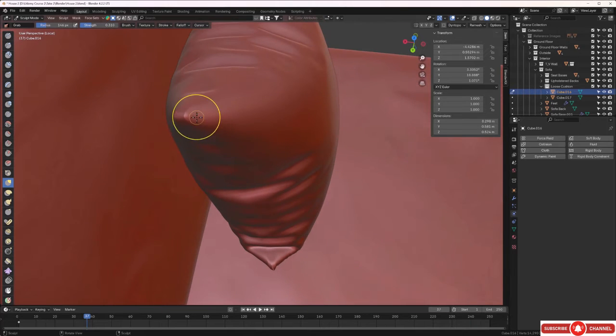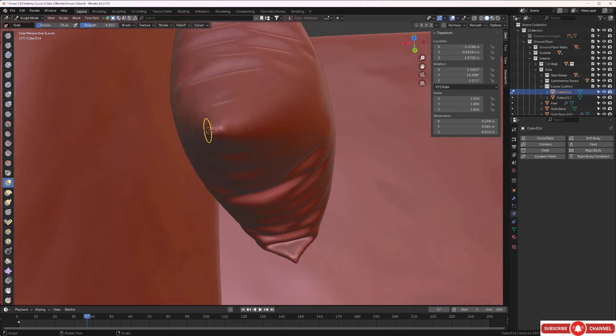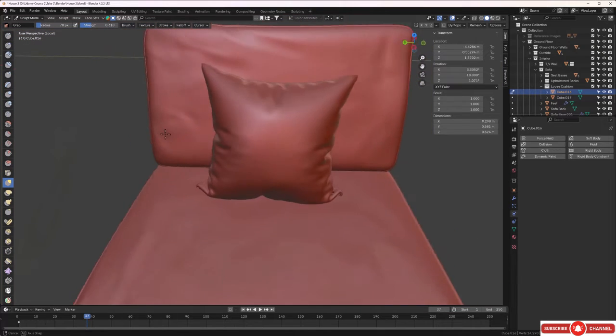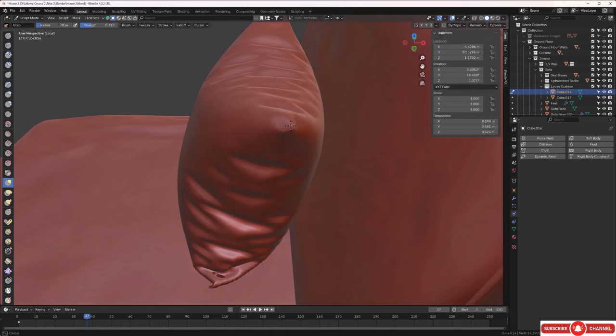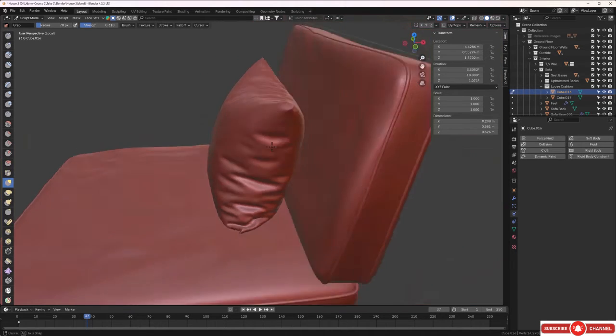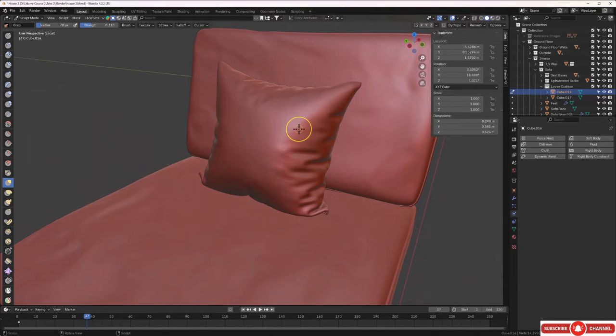Let's reduce the radius. Okay, and now let's just grab this corner, pull this in, grab this corner, pull this in so we get more of a point. There we go, that's what I'm after. I might come back to this one and try again on this, just pull this in to get more of a point, and there we go.